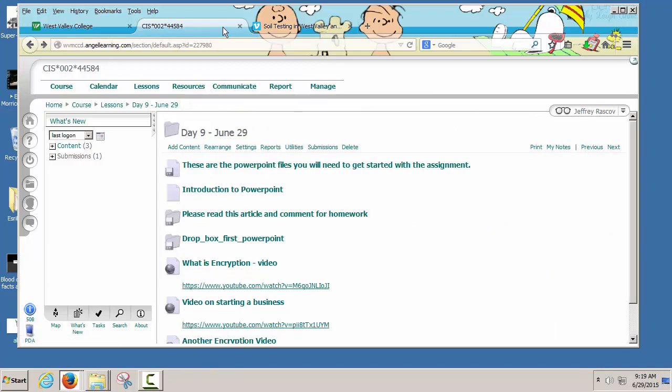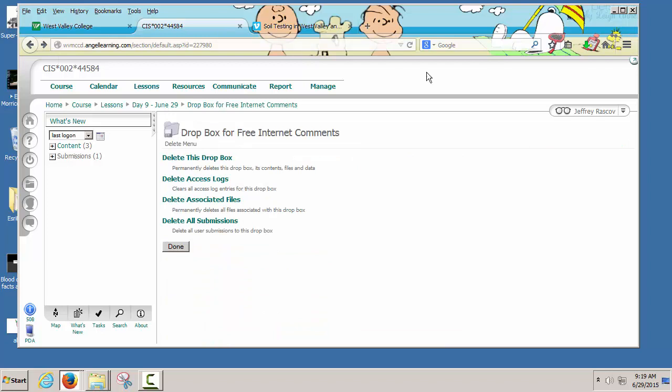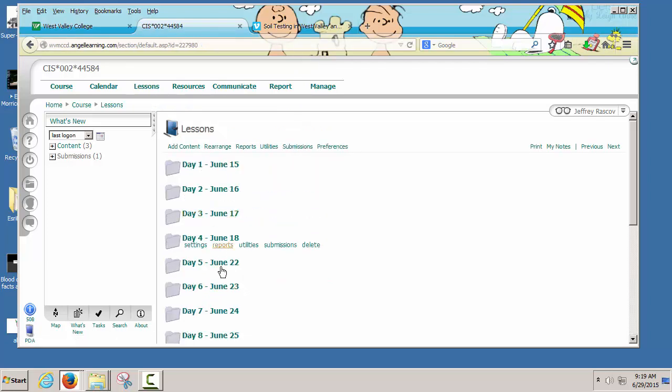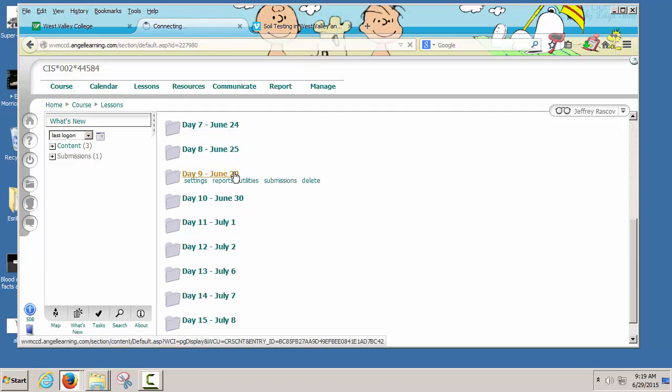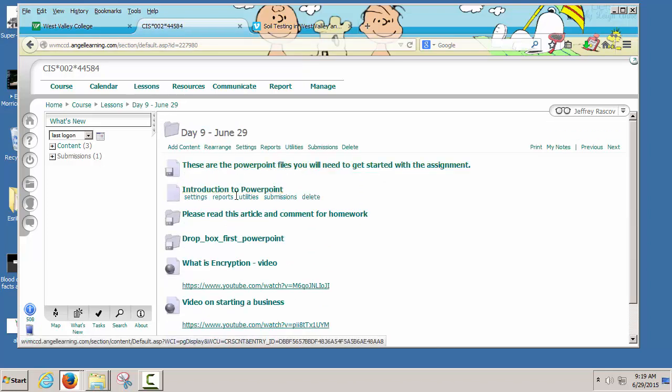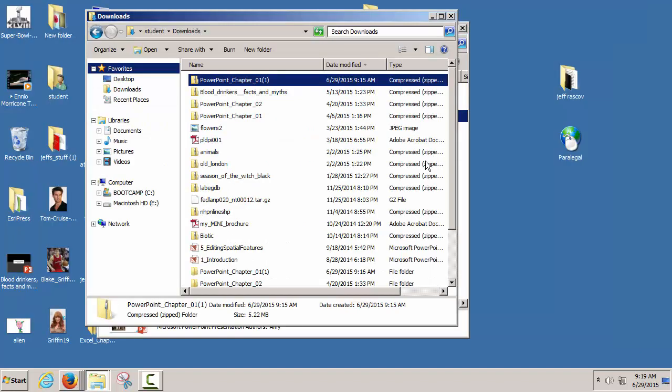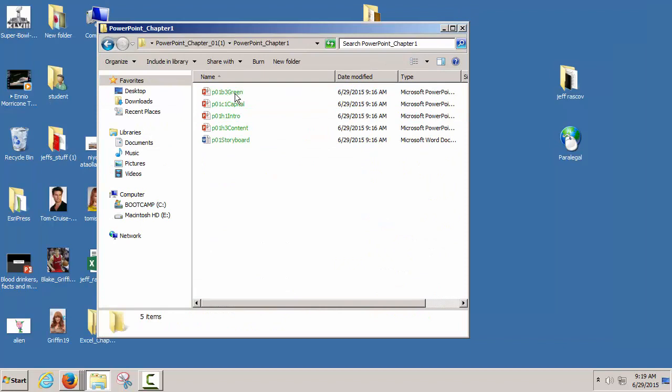Okay, again, so on Angel, you can download these files right here, this one right here. You can download that and uncompress it. Again, to uncompress on Windows, you right-click and say Extract All. Once it's been extracted, you'll notice there's a couple PowerPoints in there, and then there's a storyboard. So we're going to look at each one of these.